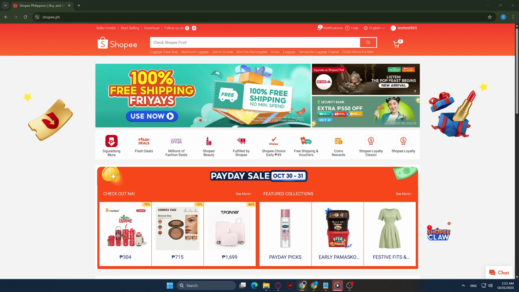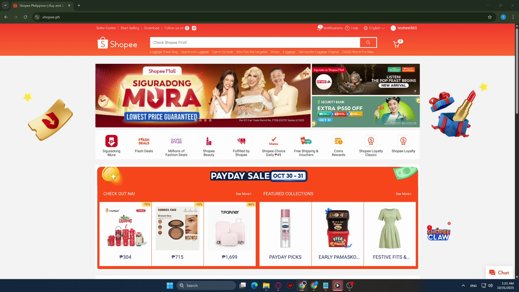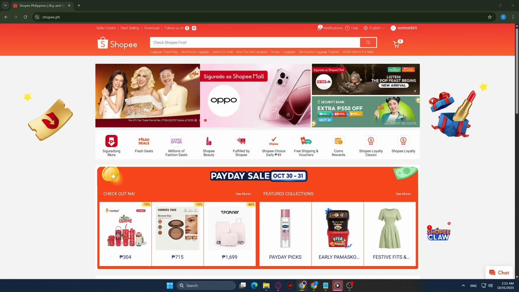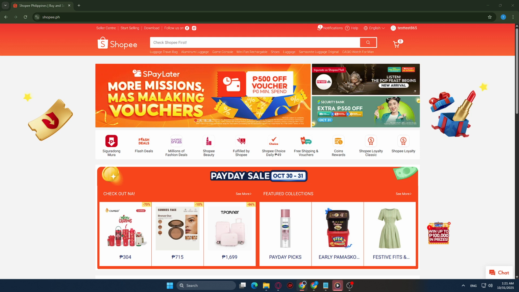First things first, you'll want to open your preferred web browser and head over to Shopee's website. You can easily do this by typing Shopee into your search engine or directly entering the URL if you have it bookmarked. Now, once you're on the home page, you'll need to log into your account, as this is essential for viewing your order details and communicating with sellers. Make sure your login details are handy and ensure that you're logging into the correct account where your purchase was made.